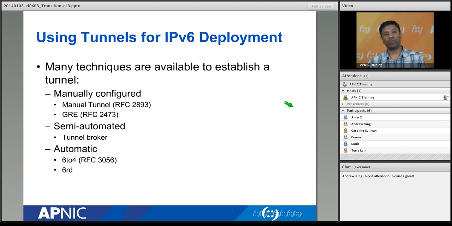And then finally, automatic tunnel. In an automatic tunnel, we only specify the tunnel source, and we don't specify the tunnel destination. The protocol itself doing the automatic tunneling, for example 6RD or 6to4, will discover the tunnel destination by itself. It's a very intelligent approach. When they discover the tunnel destination address by themselves, they can create individual packets to go to the particular tunnel destination. So these are the three categories of tunnel that we have: manually configured tunnel, semi-automatic tunnel, and automatic tunnel.